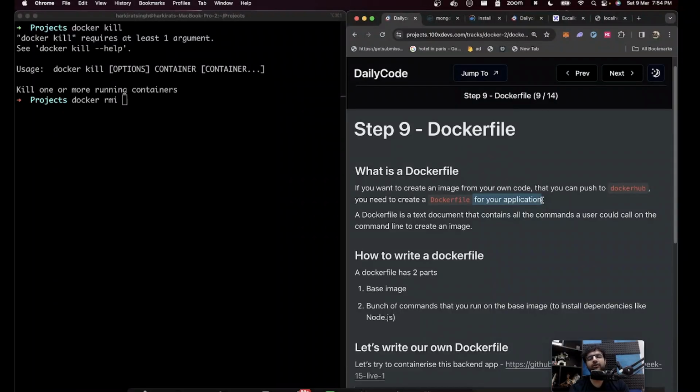Okay, this is how you start Mongo containers. This is what you need to start a Mongo container. You need Node, you need NPM, whatever dependencies you need. And this command you need to run and it will start the container. That's what the Docker file is. A Docker file is a text document that contains all the commands a user could call on the command line to create an image.